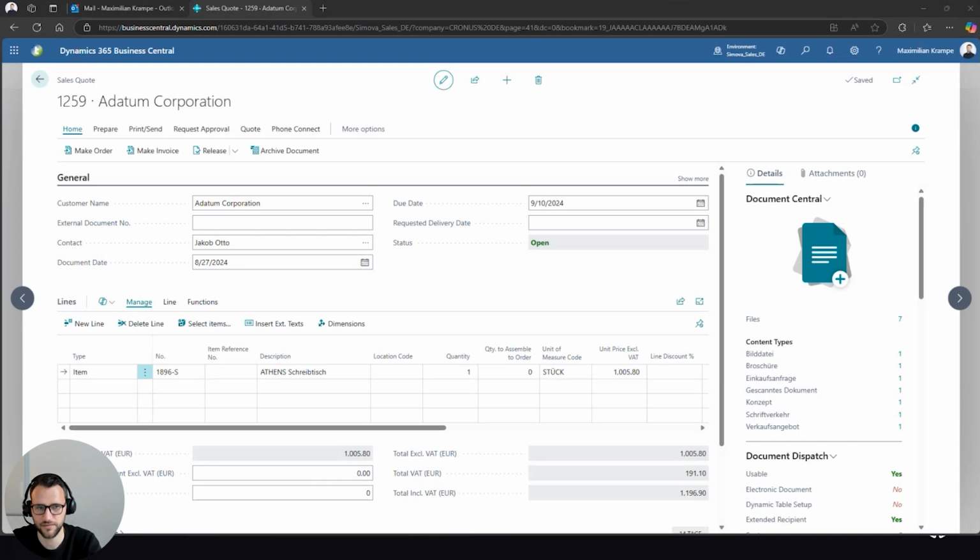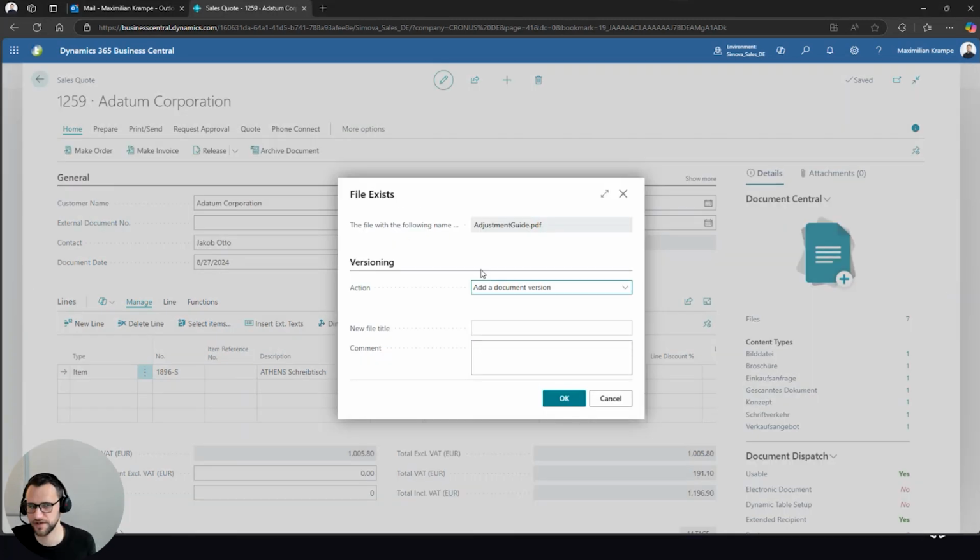And here I will just upload a new version of an already archived document. So the customer sent me a new adjustment guide in our example here with a little change. And I will drag and drop this PDF file that I've just received from a customer here on this sales quote. And Document Central directly recognizes this file already exists in the system. What do you want to do now?